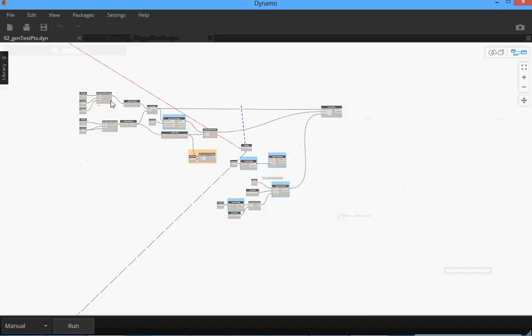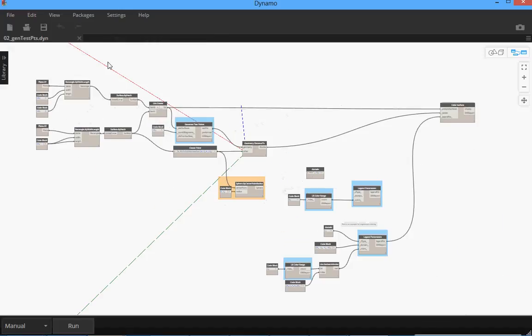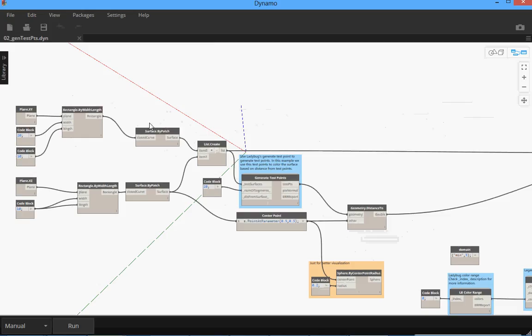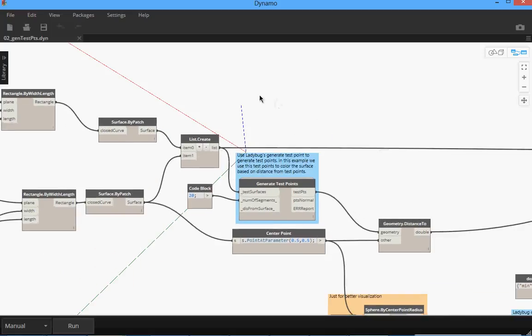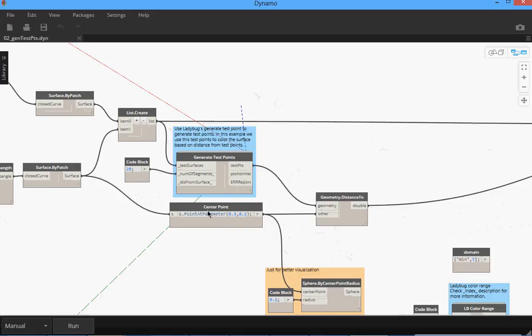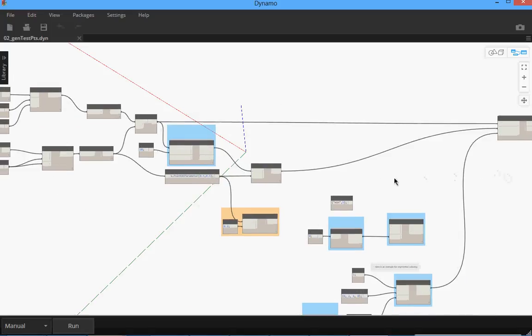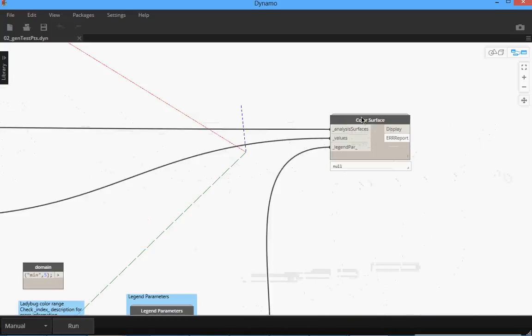So what we're going to do here is, in this example, I have two surfaces, and then I use this generate test points node to generate some test points. Here we don't run any environmental analysis per se. We just calculate the distance to the center point of one of the surfaces, and we use the Ladybug color surface component or node, which is basically on top of the surface preview of Dynamo.